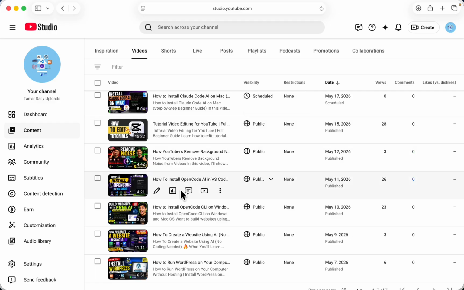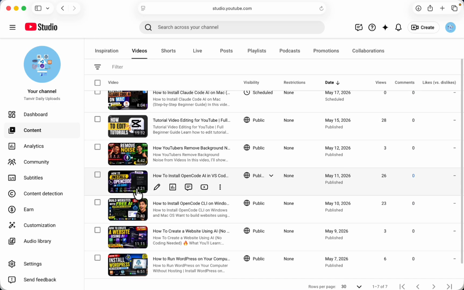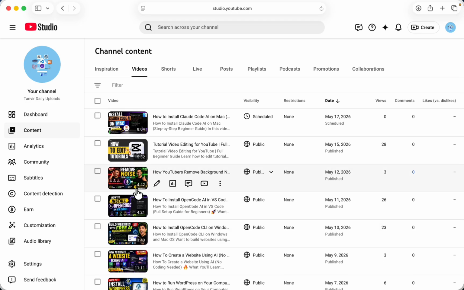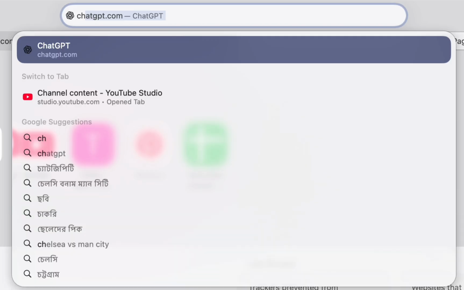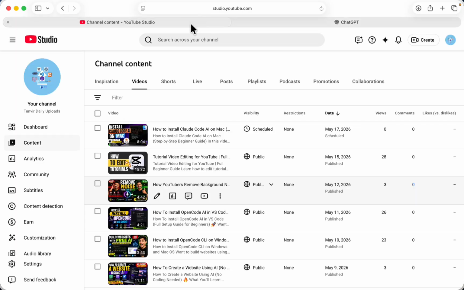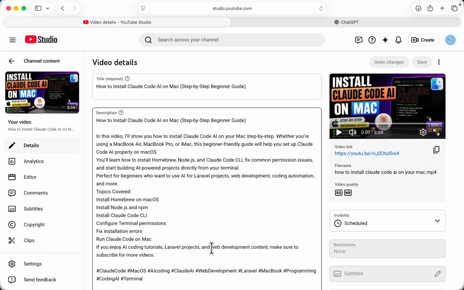how I generate my thumbnail for my video. Here you can see these are the thumbnails. I actually generate all of them using AI. So in this video I'm going to show you how I can do this. So I'm going to go to the new tab and then I'm going to go to chatgpt.com.